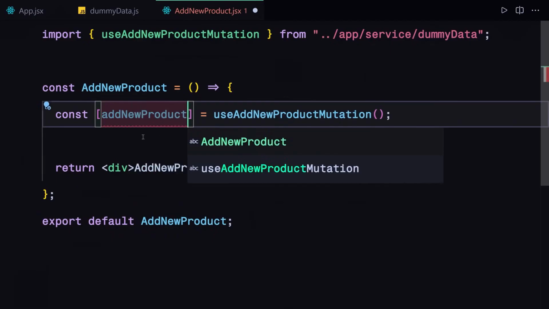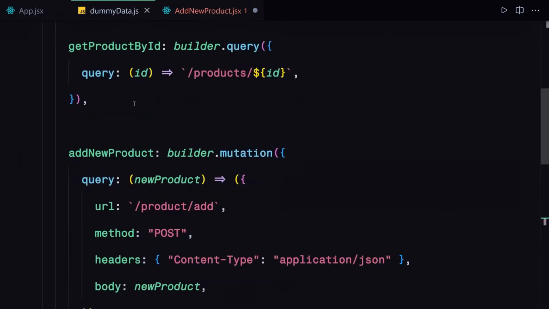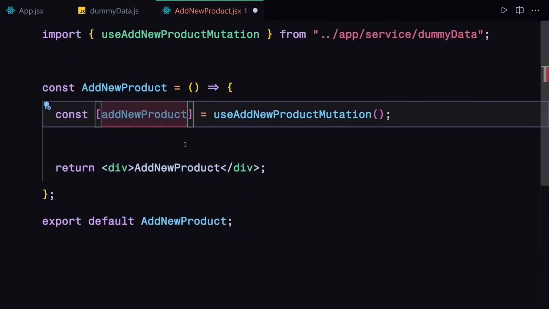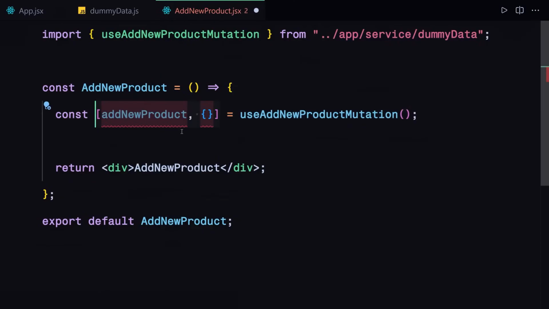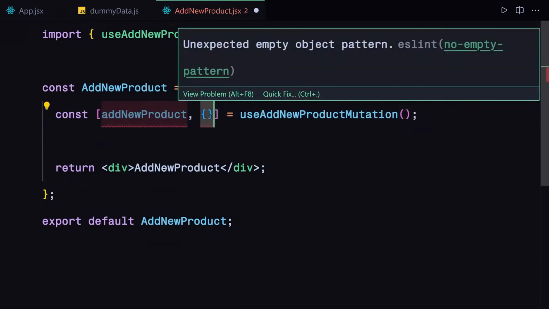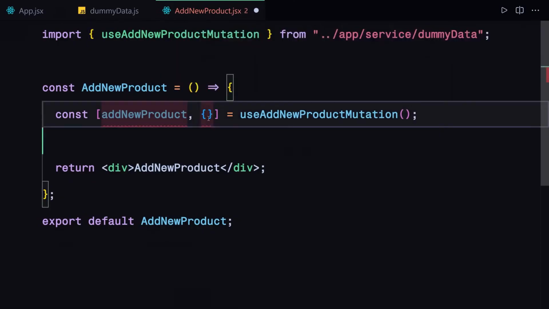So why are we doing that? This is going to be the function which we are going to be using to add a new product. So we are now using this add new product right here. I'm going to copy that, and we can totally use that right here, but we are also going to be doing a nested destructure. So this is the array destructure, and inside there we have the object destructure. So inside this object we are going to first of all destructure our data. We're also going to destructure the error and also the is loading.